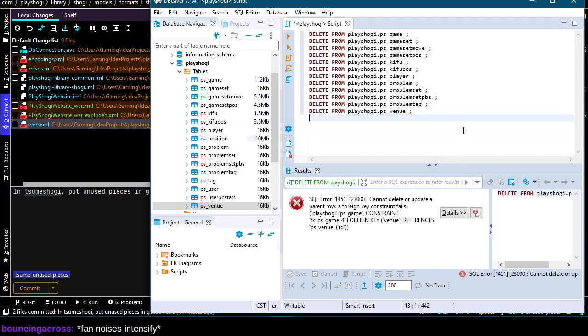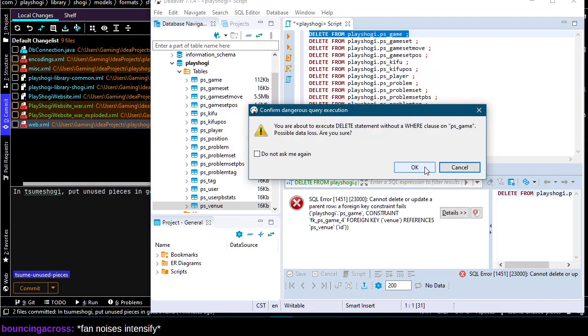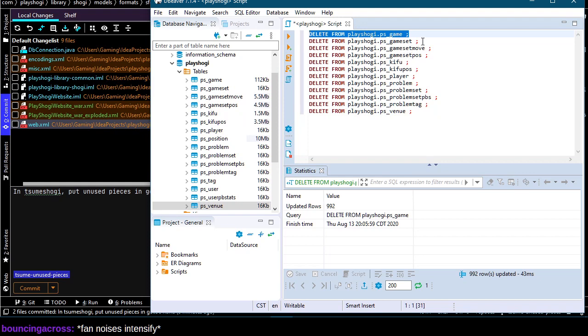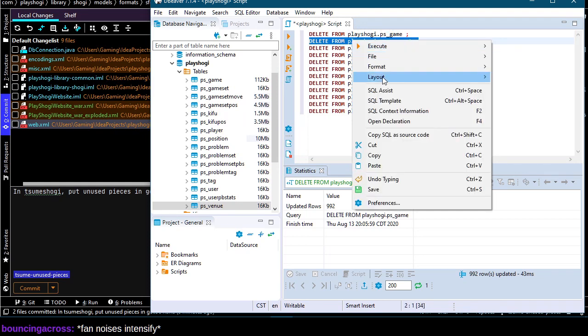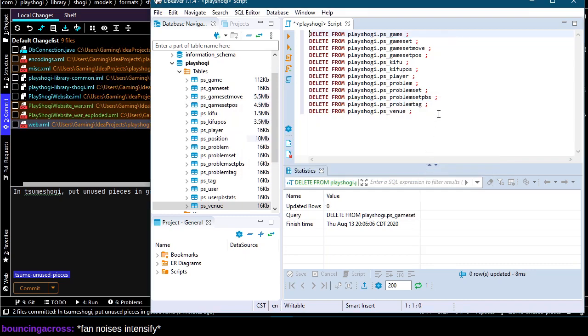Okay, can I delete from PS game? Or can I delete from PS venue? Sure, whatever. Yep, we deleted the games. Oh, control enter executes. Okay, fine.